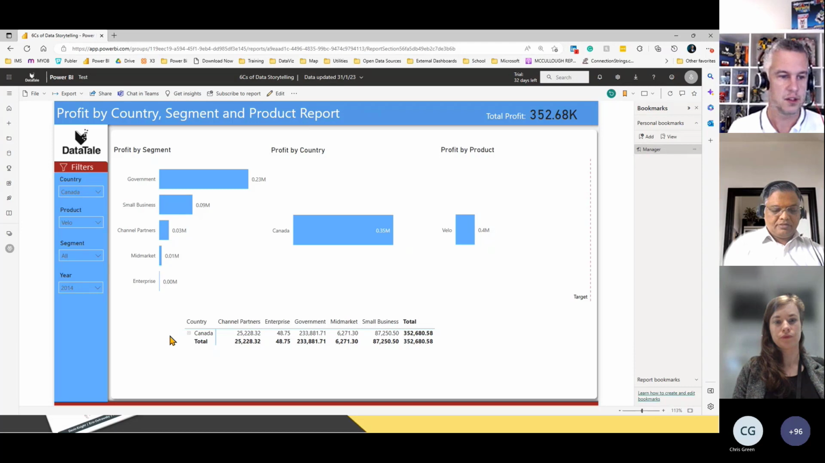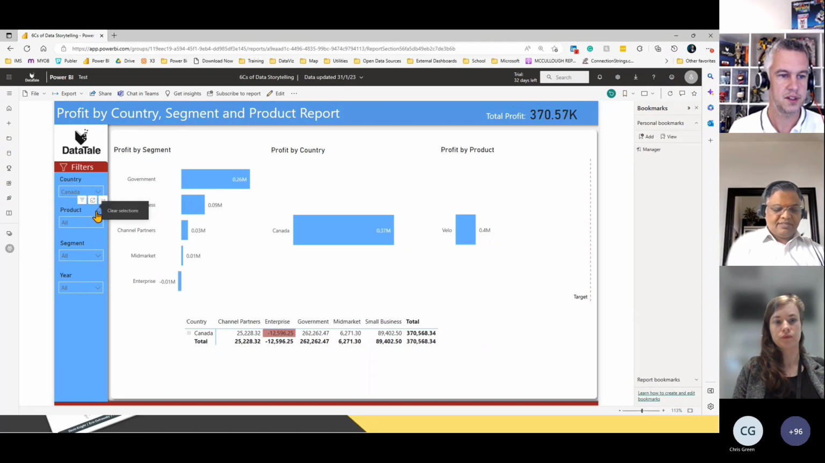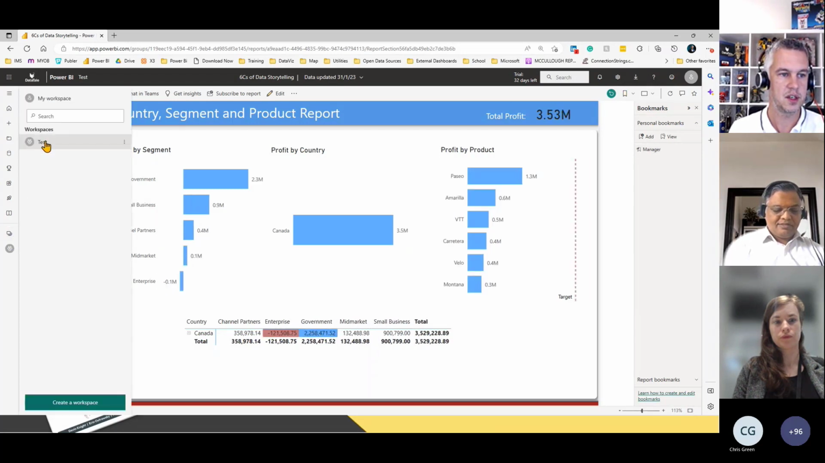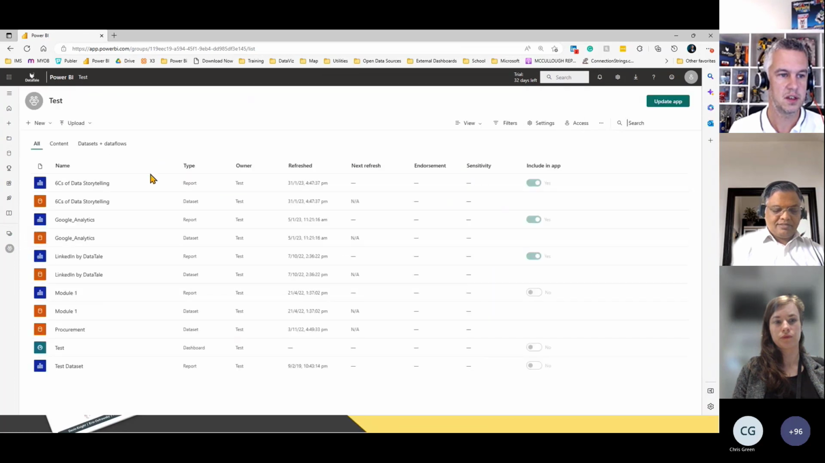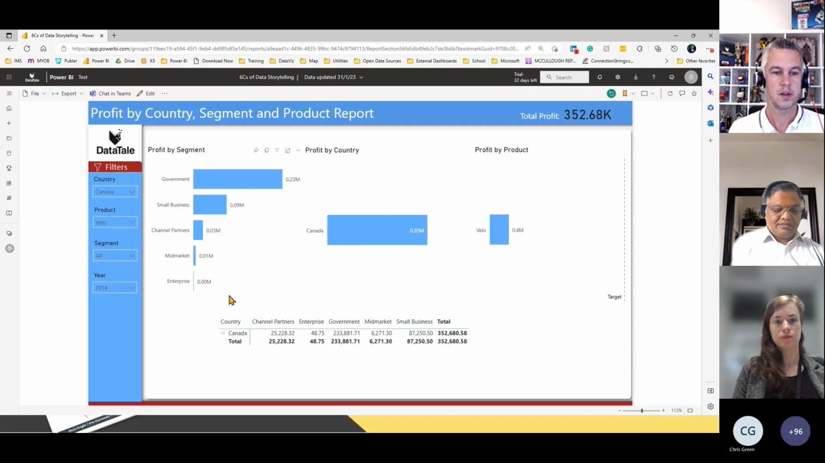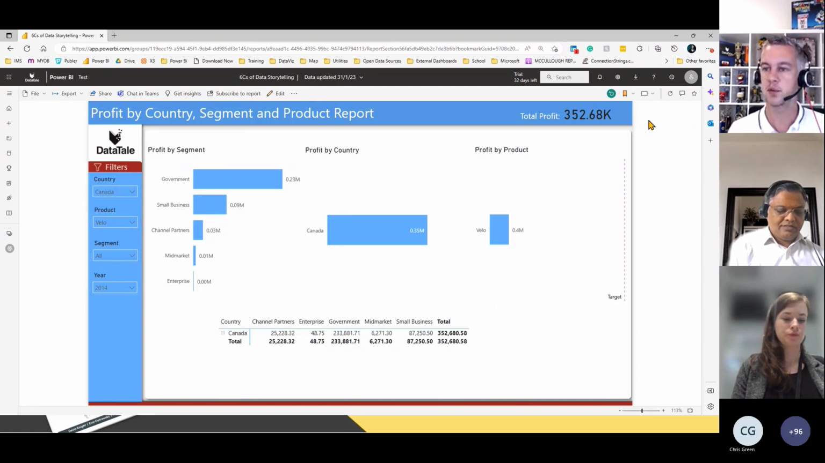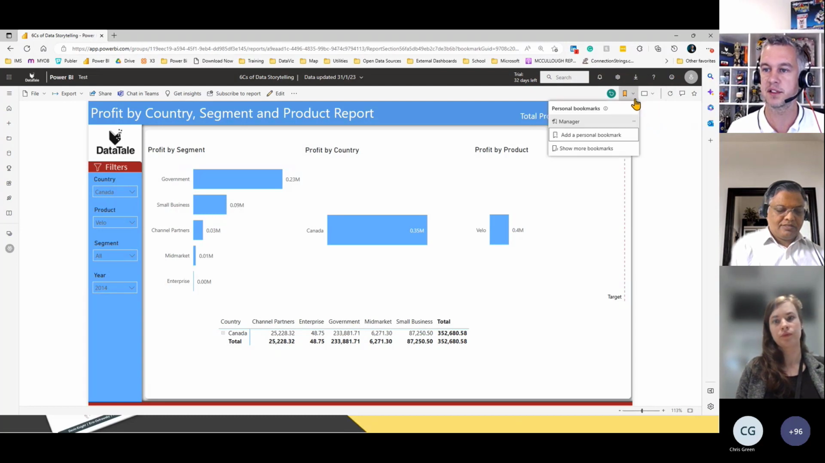So just to show you that it works, if I get out of all this, I'll go back out and jump into my test workspace, open up that report. My personal bookmark has been applied of Canada and the product and the year. So this is really handy, especially when you're handing over reports and you're showing people. I love to show them this functionality because obviously time's precious. We don't want to be clicking multiple things. So that is an option for you that you can set up in there.